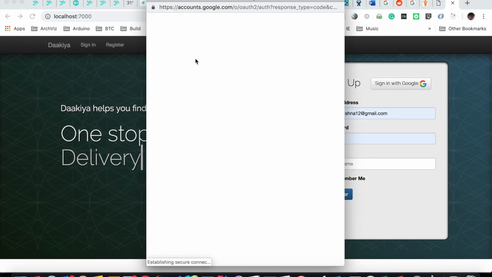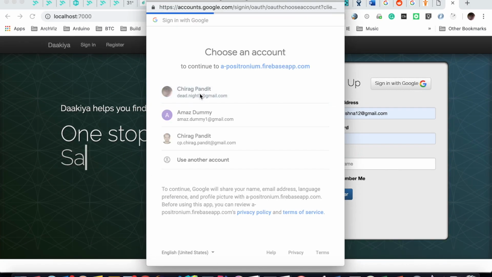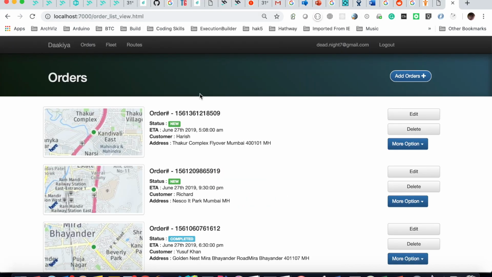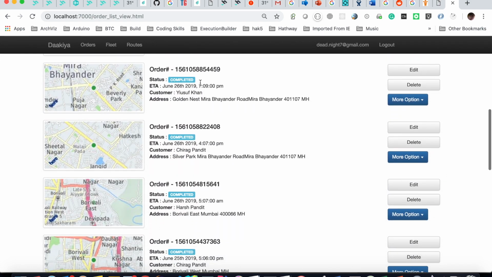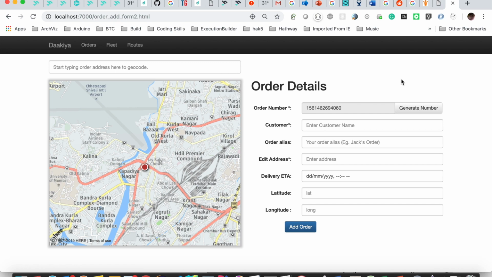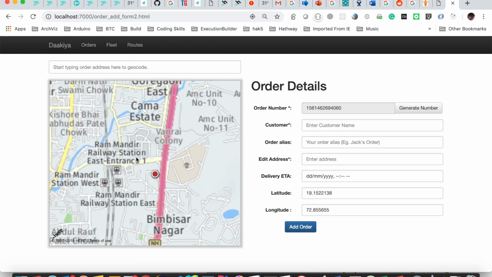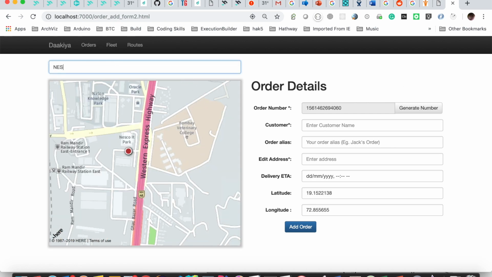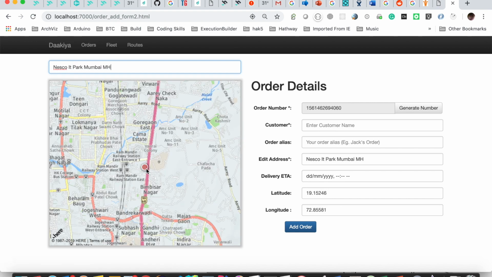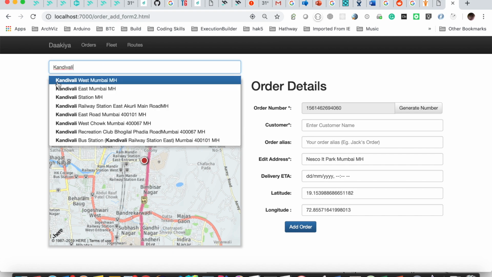Coming back to the orders screen, to start off, you'll have a list of orders which can come from various sources. It can be Amazon, UPS, or any other delivery providers. Orders can be created in the system via the add order form. The search type ahead in the add order form uses HERE location APIs, including places and geocoding, to fetch all the nearby places around the user once he searches for an address.